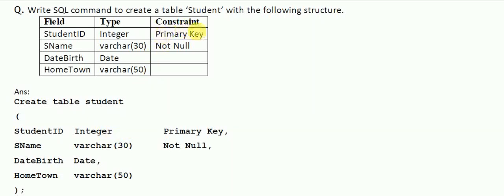The next one is primary key, so we have written the constraint primary key, then comma, then next column, then data type, then size, here, then not null, the constraint is given. The next one, date birth, date means the data type, then comma, then hometown, then varchar 50, since it is the last column, so that's why we have not given the comma, then bracket close, and then semicolon. So in this way we can give the command to create a table.